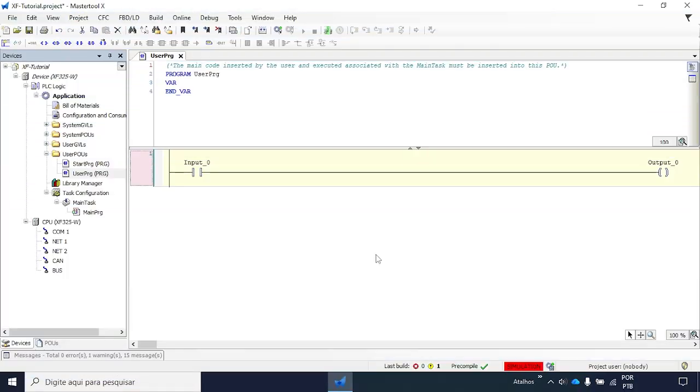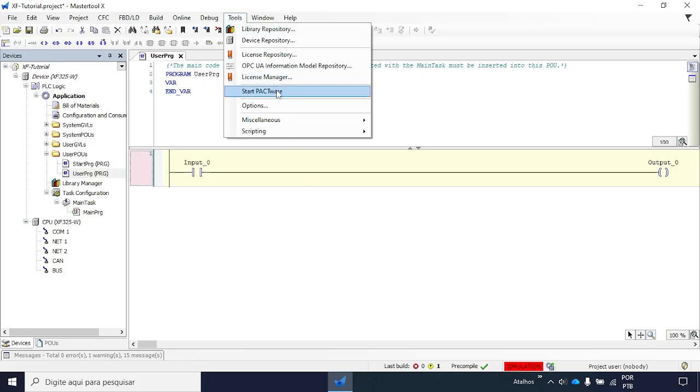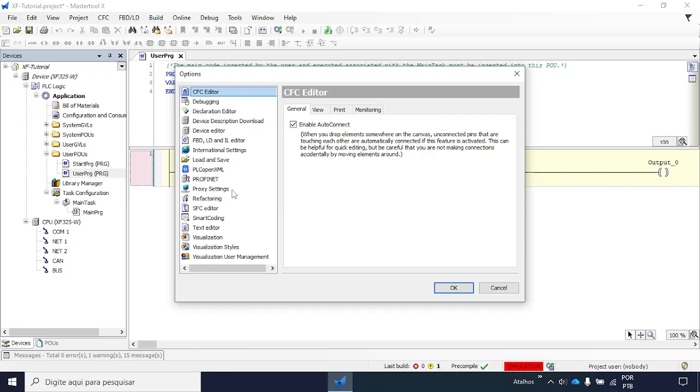Hello everyone, today I'm going to show you how to enable the Input Assistant, which is a tool that helps us complete words while we're typing. To do this, go to the top of the screen and click on the Tools tab, then click on Options and select Smart Coding.